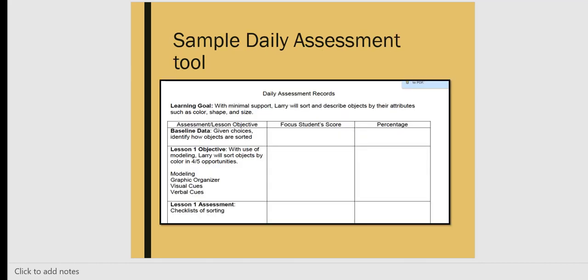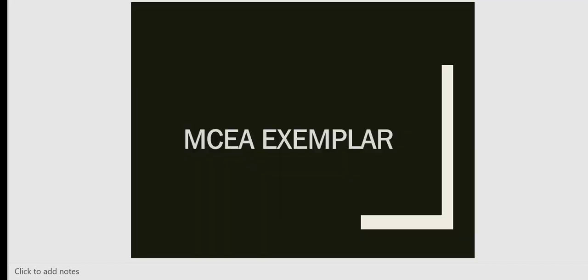There's a table of the sample daily assessment tool. We've got a description of baseline data in row 1. Row 2 is the lesson objective for lesson 1. Row 3 is the assessment for lesson 1. So we've got a column for the student's score and then a column for the percentage.